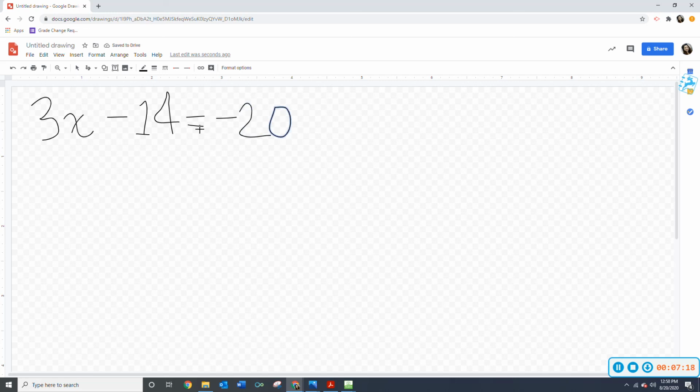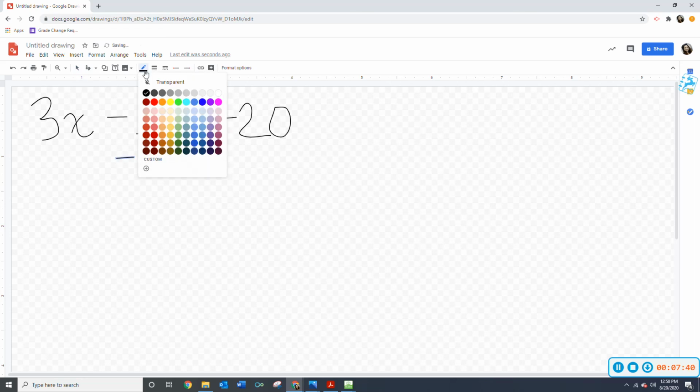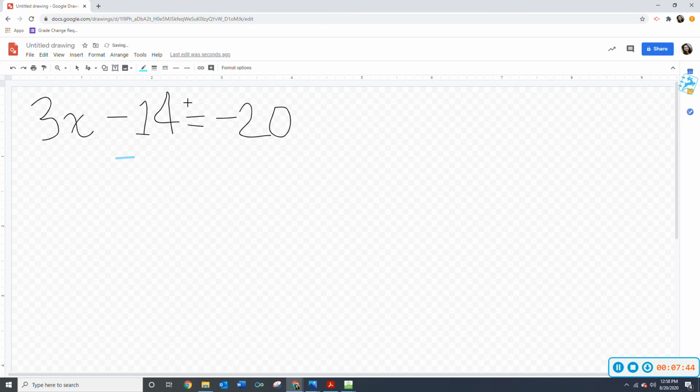Now, remember your first step was to add 14. We want to eliminate this negative 14 constant. So, I'm going to just click outside of here. There we go. I want to change my color, because I'm extra. And I believe we had that in a nice bright blue. Let's see, can you see that? Probably not. I'm going to go with a darker blue. There we go.